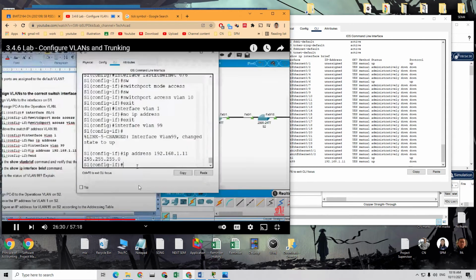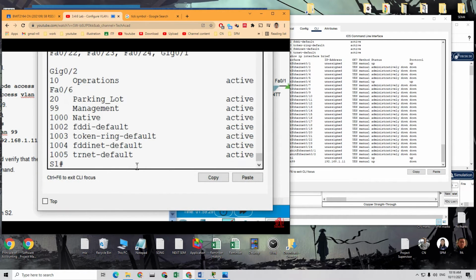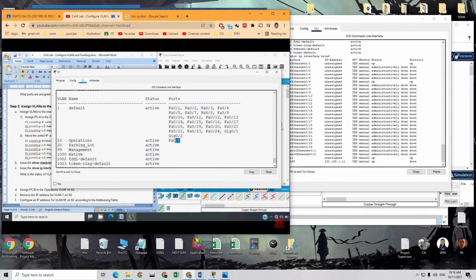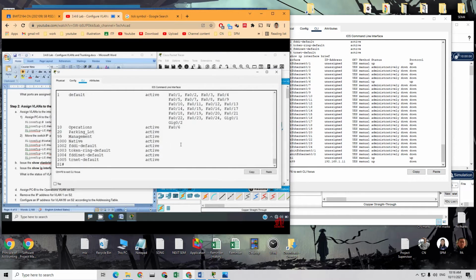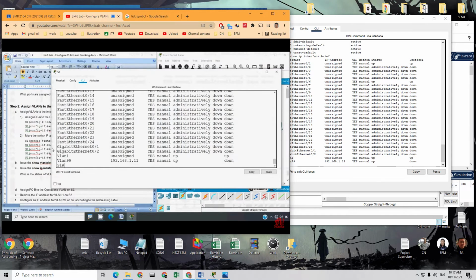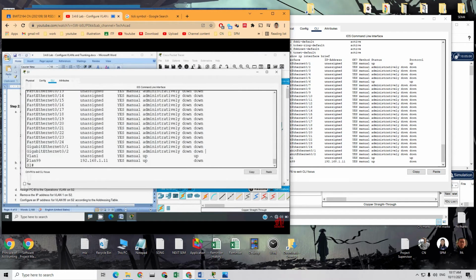First of all, before that, we'll press Ctrl Z so that we can go to privilege exec mode. Here we will give show VLAN brief, then press enter. Here we can see the details. We can see this port FA0/6 is now assigned to VLAN 10. Now we will give the command show IP interface brief, and here we can see the status of VLAN 99.